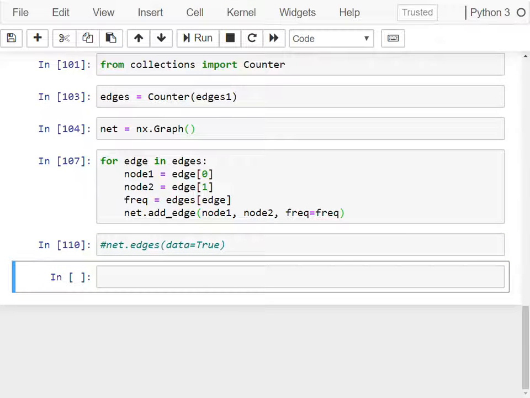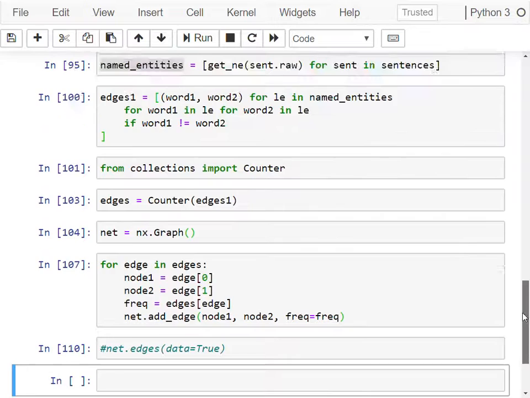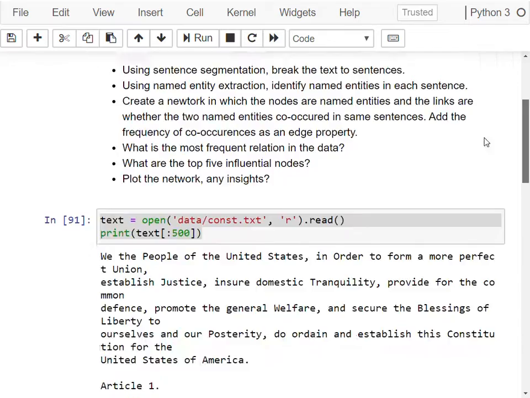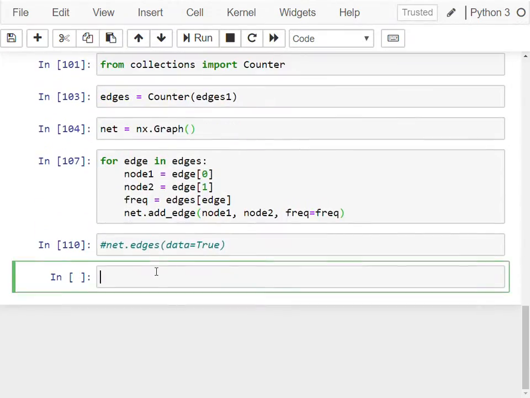The next step I'm going to do now, with data loaded, is to start looking to see what kind of patterns we have here. First, I'm going to look at the most frequent relations in my data. So I'm going to look at the network, and I'm going to sort the edges by their frequency.